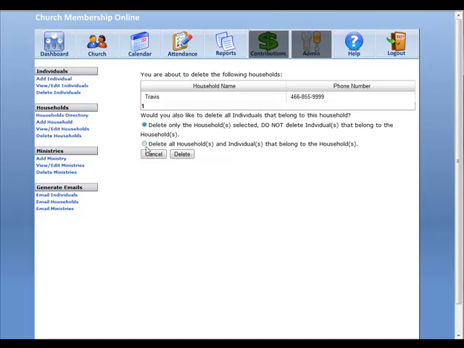But sometimes you will want to delete a household and all individuals that belong to that household. And one note about this is that if you should choose to do that, anytime you delete an individual record, you also are going to be deleting any other information that is associated with that record, such as contributions or attendance. And so you want to make sure that contribution reports are produced and given to the family if you use CMO for contributions. So make sure that takes place before you do it.